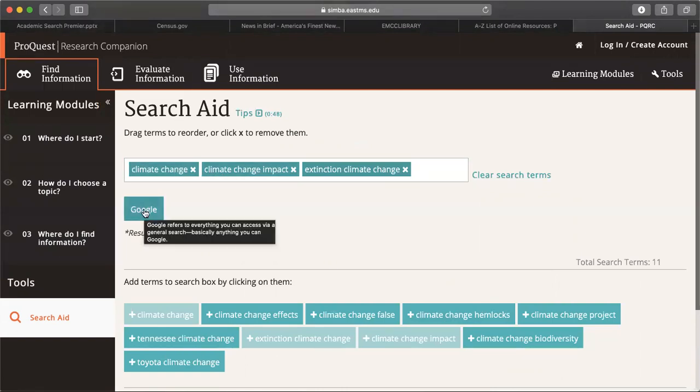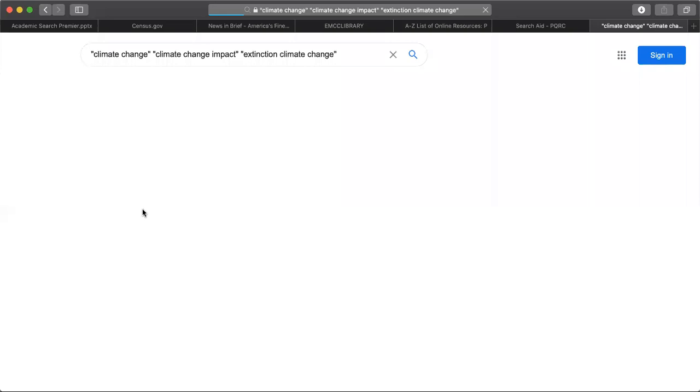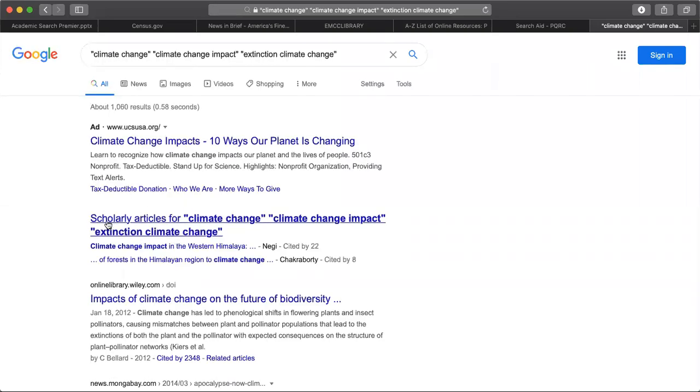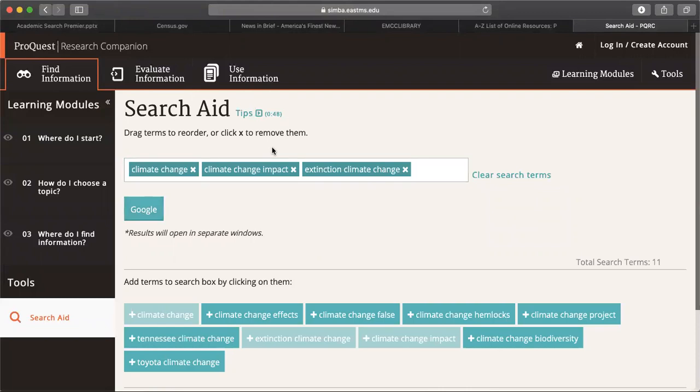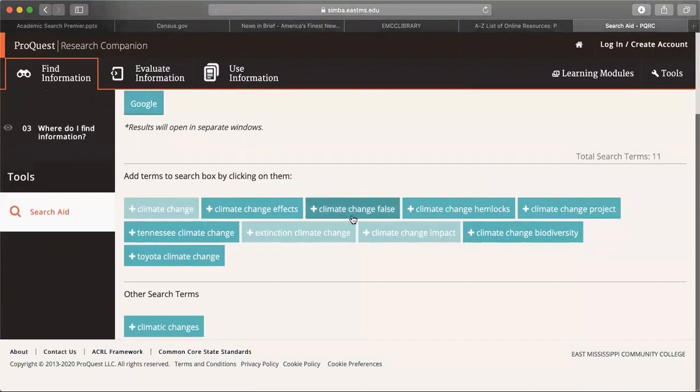Unfortunately, this is only associated with Google, so you will click on that and you're going to want to look at the scholarly articles link here. Should be one of the first ones up there. Normally it's the very first one, but do look for that scholarly articles link, because that'll take you to Google Scholar, and these articles will have more weight when it comes to your research. Right, I'm going to close that out. So that's how the search aid works.